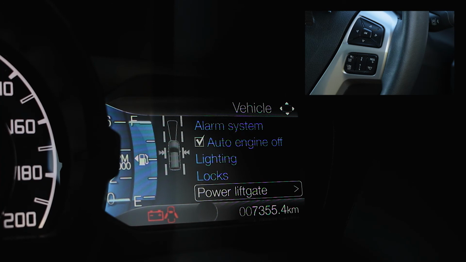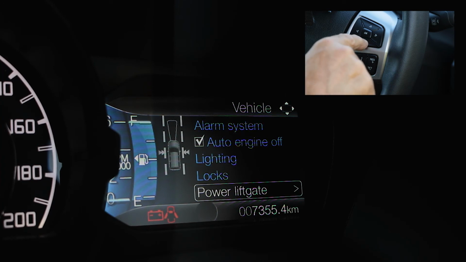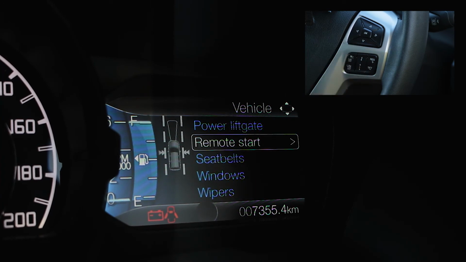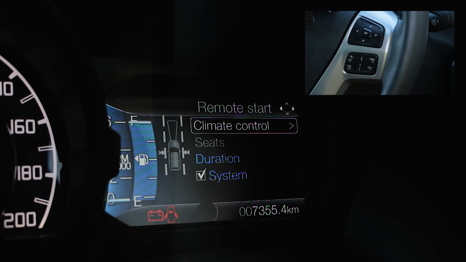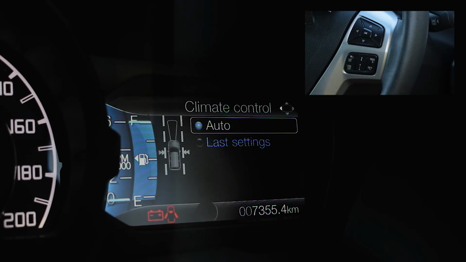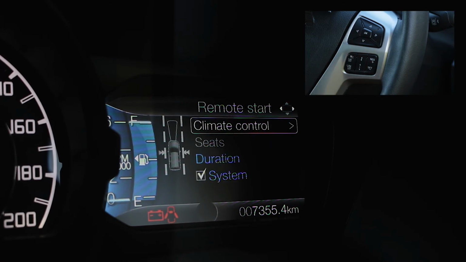And back to our menu, and we can see if there's anything else in this menu by pushing the down arrow, and we have a remote start function. And we can choose on the remote start whether we have the climate control on automatic, or start the climate control with the last settings that we had. I'll leave mine on auto, and we're going to go back to the menu here.